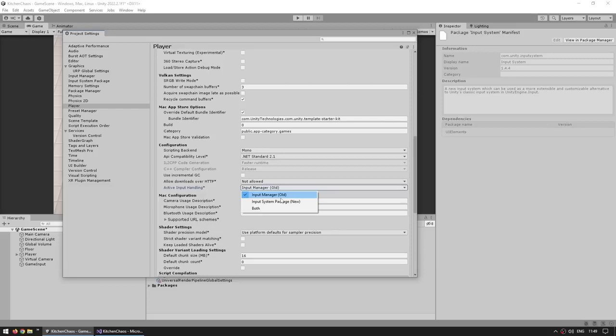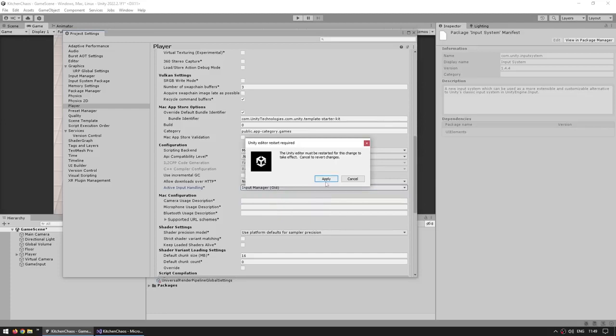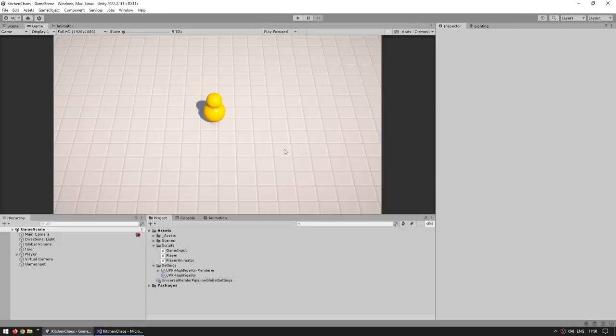But like I said, the legacy input manager is still pretty useful, so normally for me, I prefer to enable both of them. So let's go ahead, click on both, and this will restart the editor. So okay, let's go. Alright, the editor has restarted, so now the new input system is now enabled.